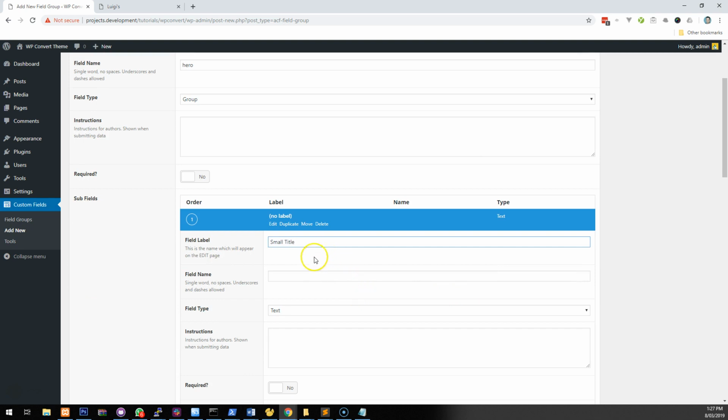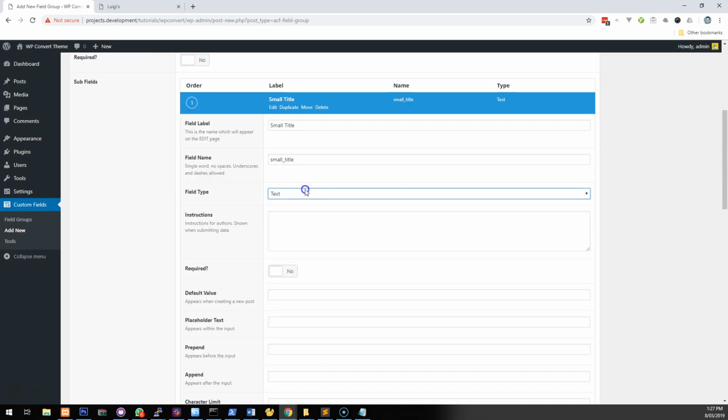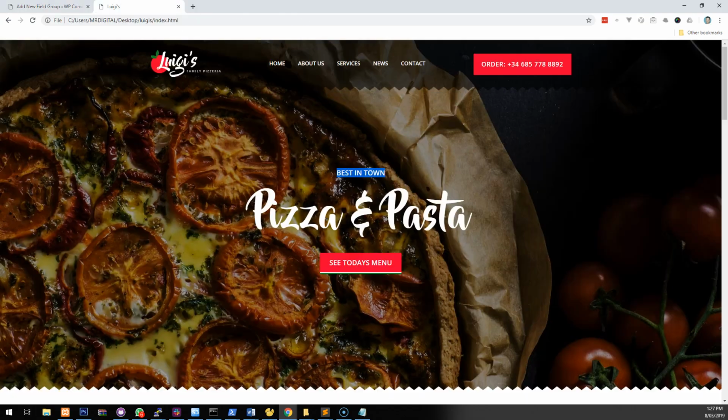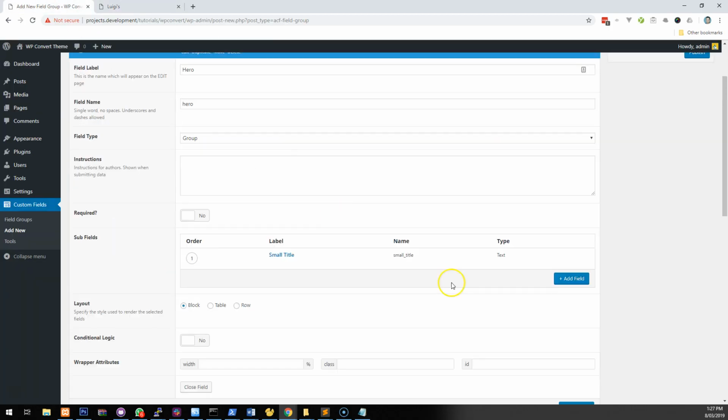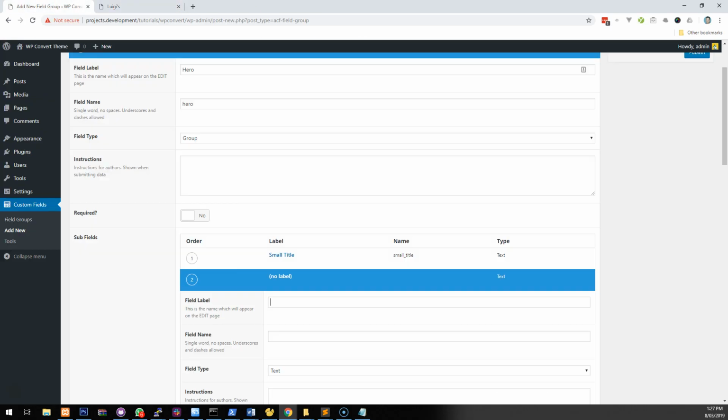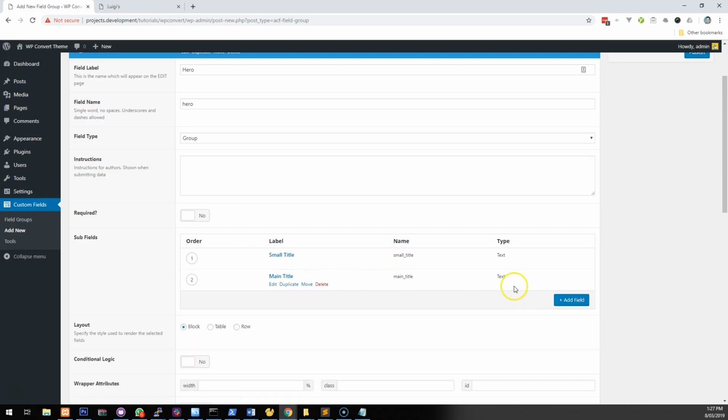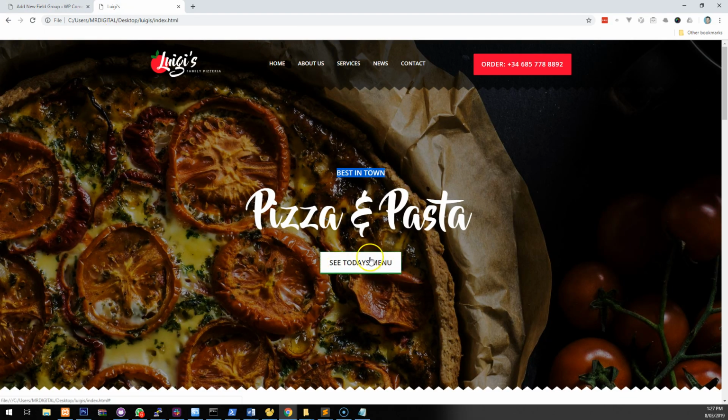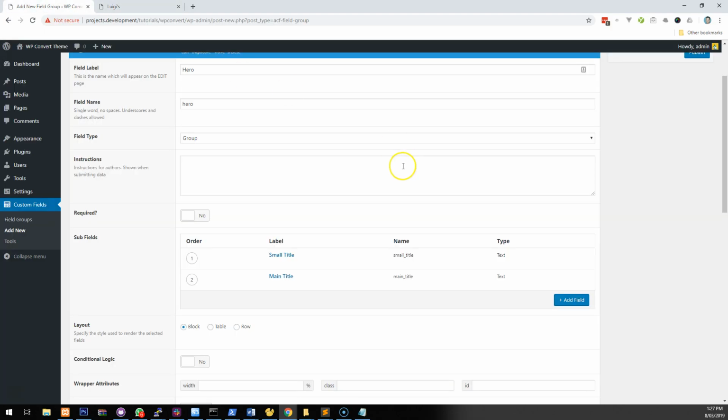As you can see, when you create it and then you click here, it automatically creates the field ID, which is cool. And that's going to be a text. Okay, so it's just text we need to type in there. And then we're going to create another one called main title. Oops, main title. And that's text as well. And then see today's menu is a link.